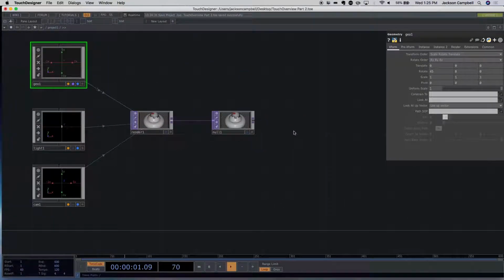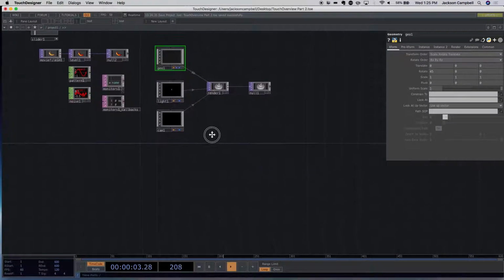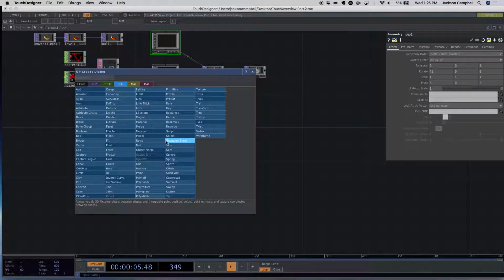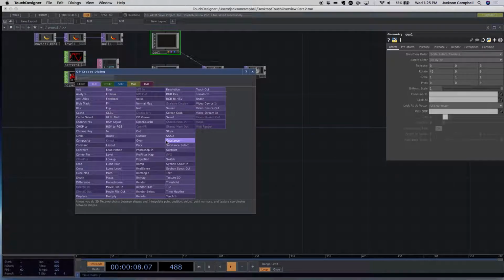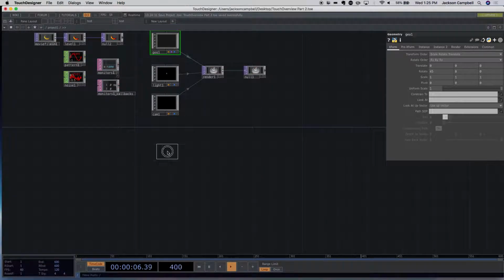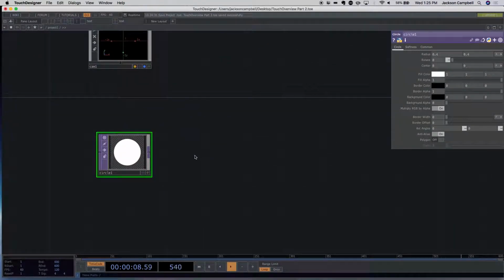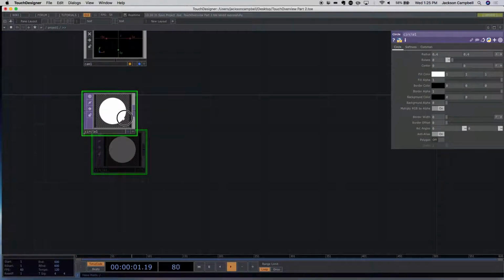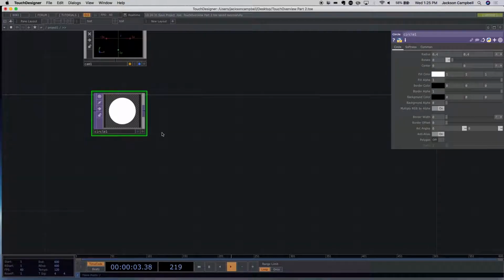So let's make a circle top to demonstrate this. You can double click on a blank piece of canvas, or you can hit the tab key and then hit tab until you get to tops, or click on the top tab and then go to circle. If you start typing, you can narrow down which objects are there. All right, so this is a circle top texture operator, meaning this is a two-dimensional circle.